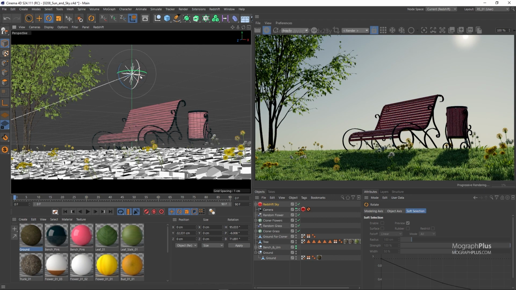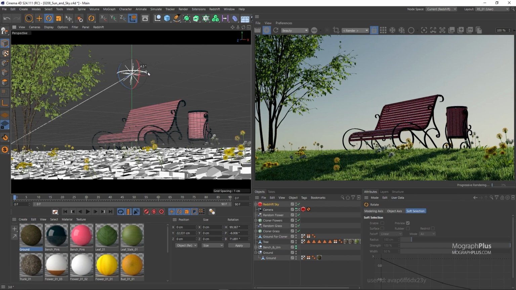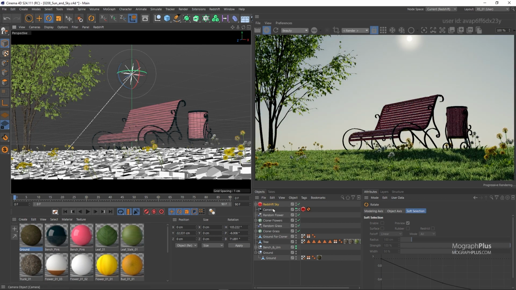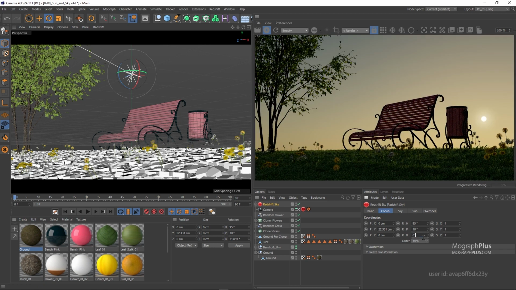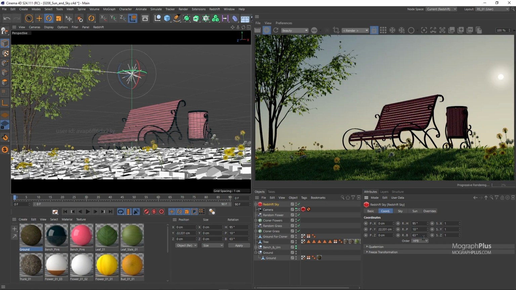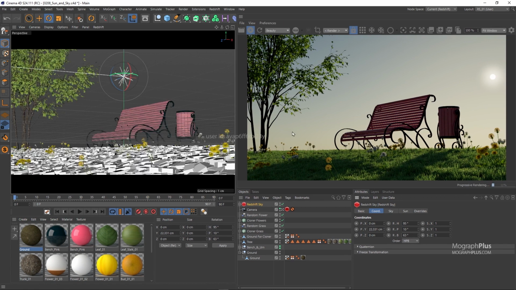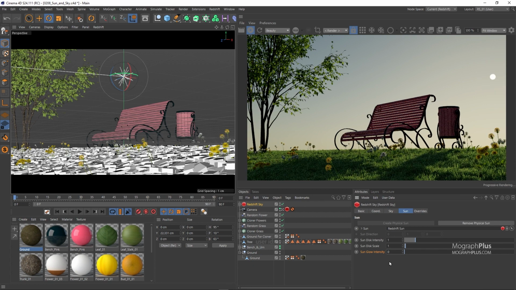I'm going to position the sun in a way where we can see the sun disk itself. I'm going to change the H, P, and B rotation values to 95, 10, and 63. So we can take a look at the sun and sky options. The first thing I want to do is to go to the sun tab and zero out this sun glow intensity to get rid of this weird glow around the sun. Now we can get back to the sky tab and see what we have.